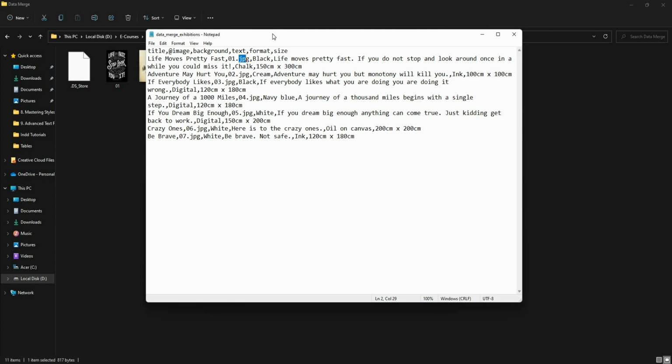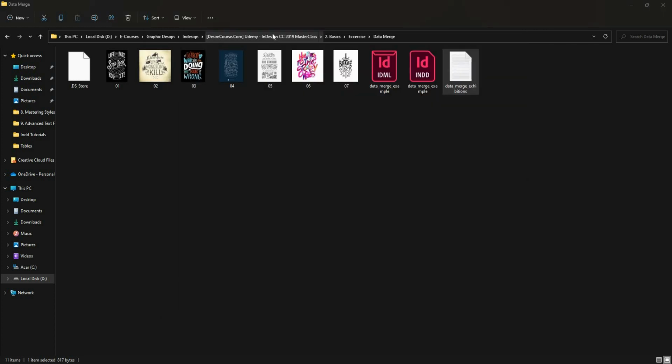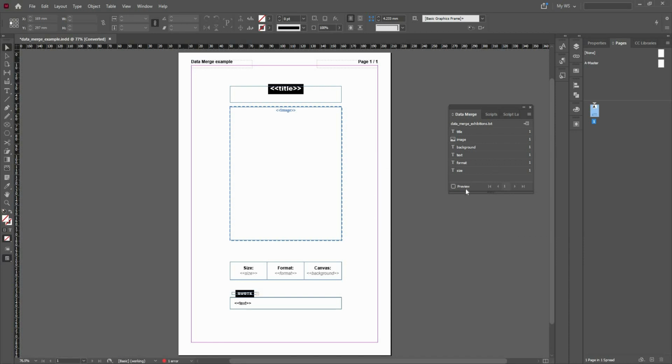Separated by commas. I have all the necessary information which is already connected to this document. So I simply just open the preview panel. I can start to see that. Let's click on this preview.